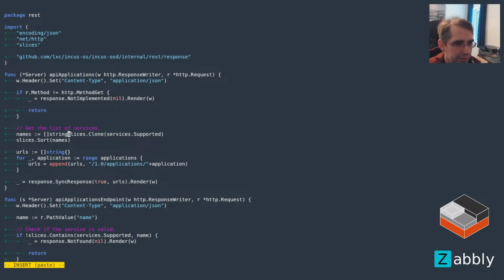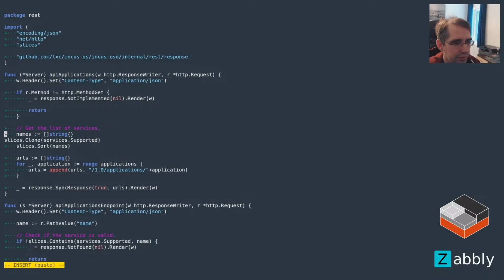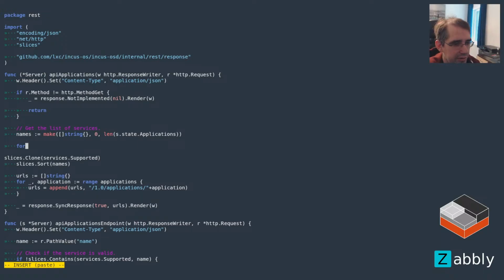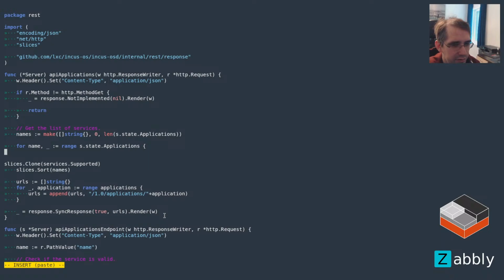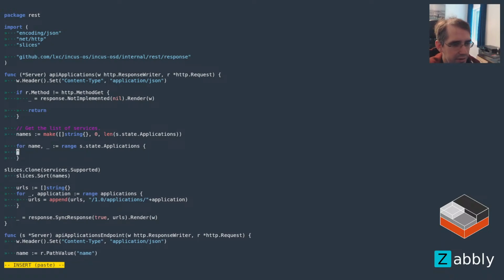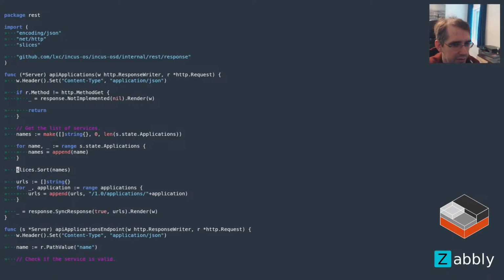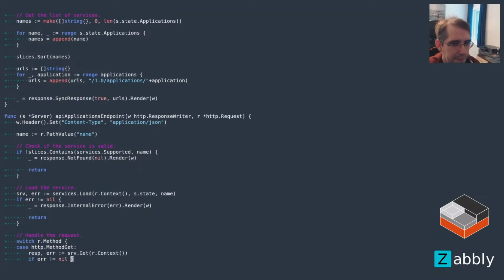Name is basically just a list of strings, and we can probably make that 0 and then the length of this, and then we can populate that with something like this. Okay, append the name, then we sort the names and we go through that. Okay, so that endpoint should be okay.